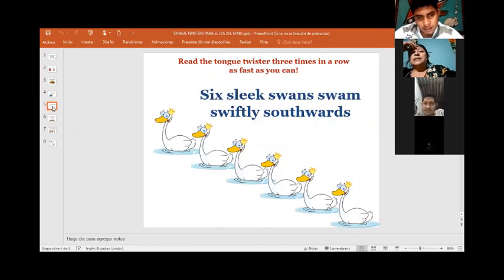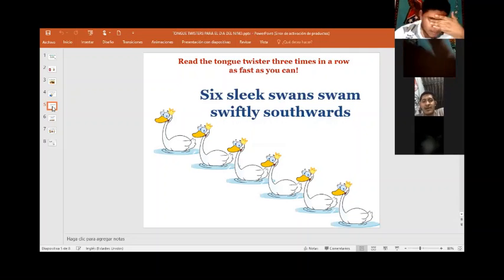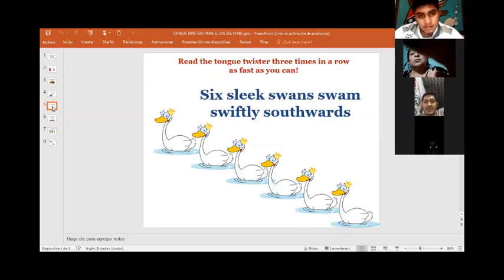Six sleek swans swam swiftly southwards. Six sleek swans swam swiftly southwards. Okay, a little bit faster. Six sleek swans swam swiftly southwards. Let's try it, please. Roxana, let's try it. That's difficult. It's not easy. Okay, I'm going to try. Six sleek swans swiftly southwards. Okay, very good.